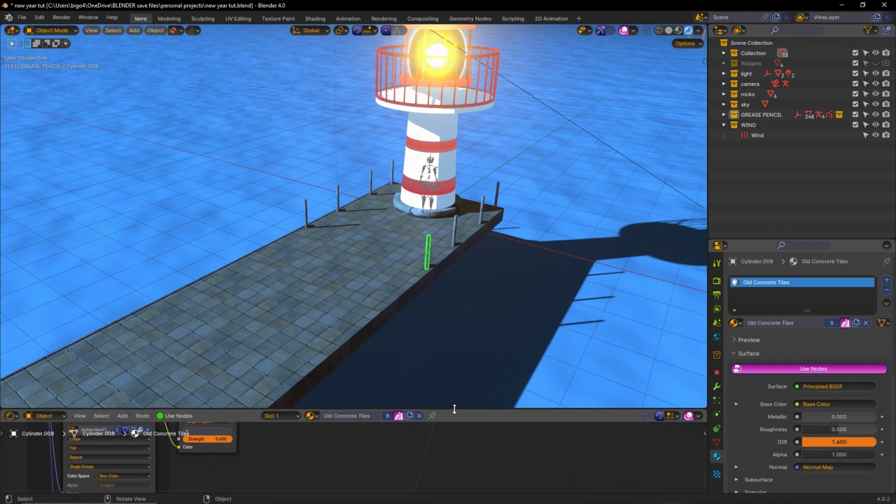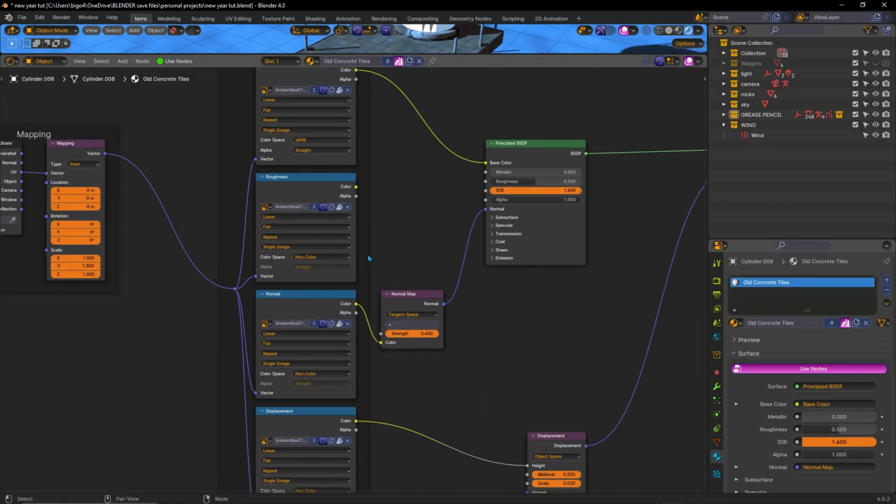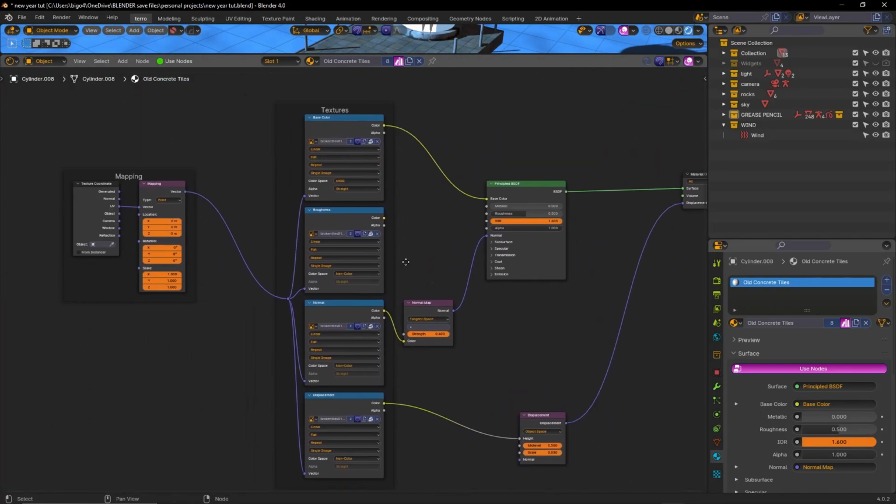Same goes for the rails, just a concrete texture that I added from the Blender Kit add-on.